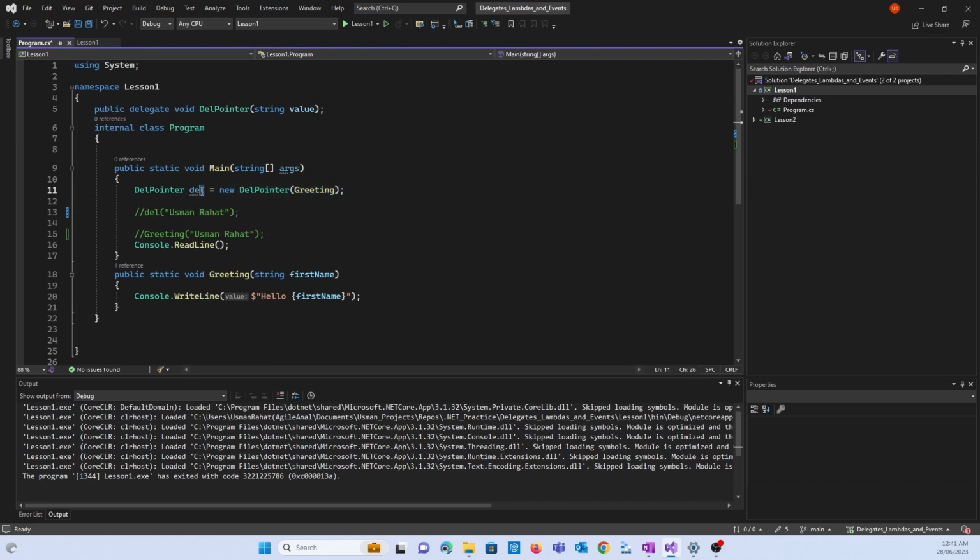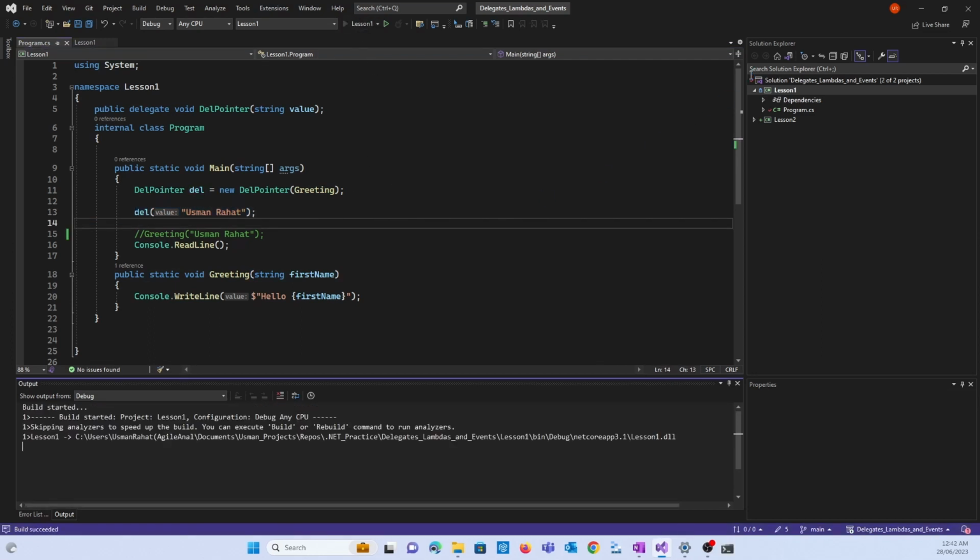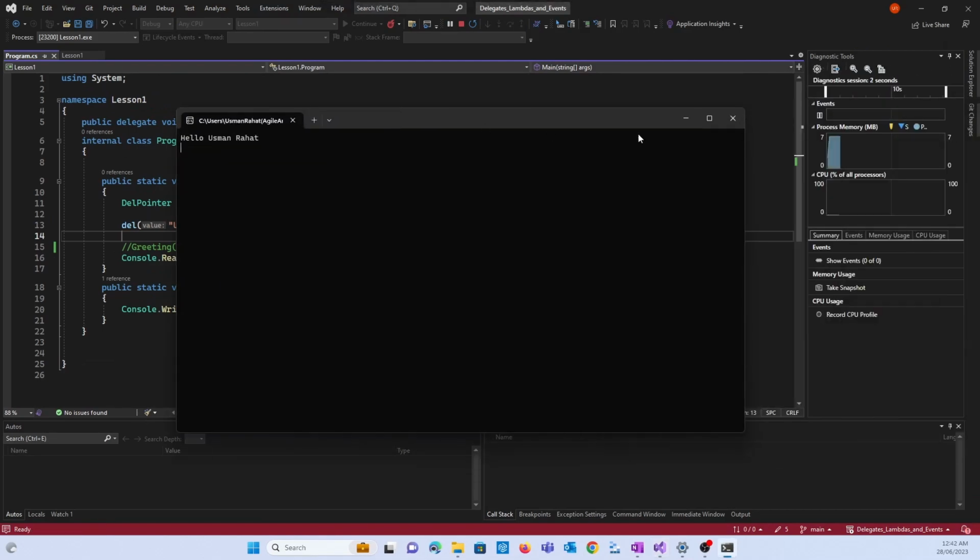And then to that delegate, you pass the parameter this method was expecting. So in a nutshell, once we have done that, think of this delegate as a kind of synonym for this method, and then finally you just invoke it like this. Now if I run this, you get the same result.